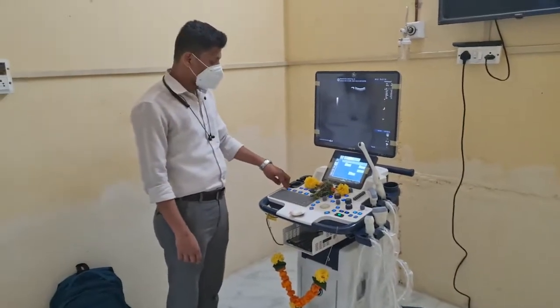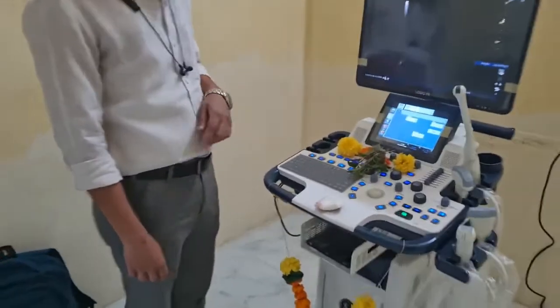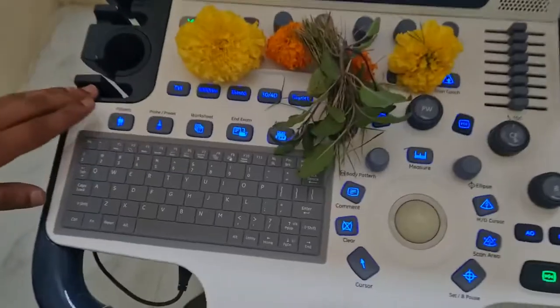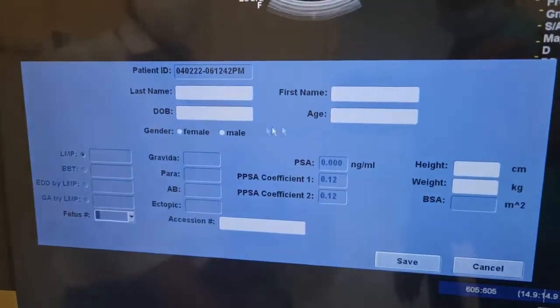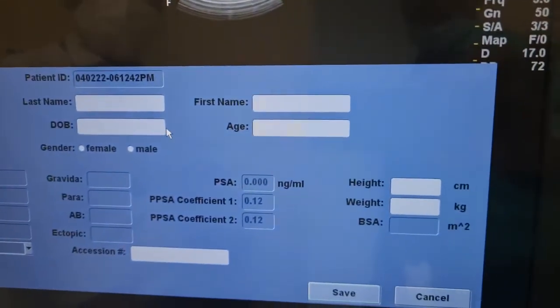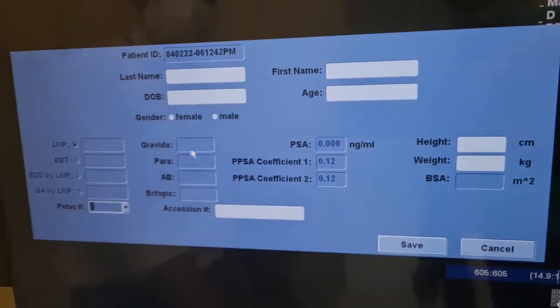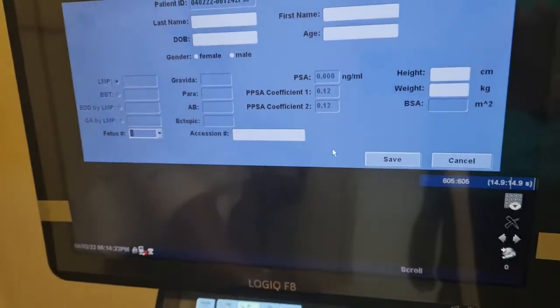So here's the patient button. After pressing this patient button, you will get to see all the patient details. You have to fill it up, like the last name, date of birth, the first name, age, and the gender. After doing all this, you have to save it.